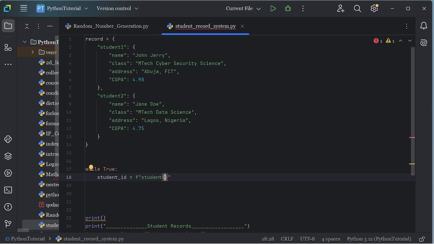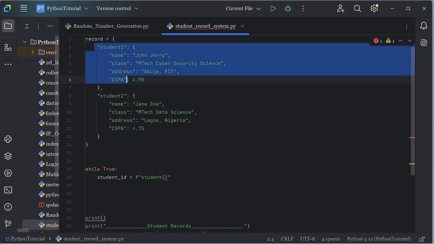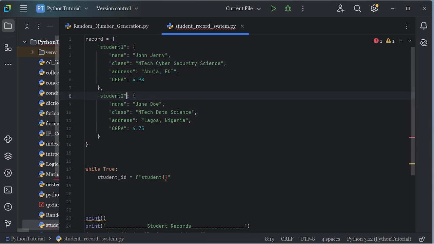So we'll now come here. What are we going to be doing? We check our records here. If you check the length of our record, the length is 2. We have student 1, student 2, so the length is 2. So let's go ahead and use the len function. Now inside of the len function, what are we going to drop? We're going to be doing records.